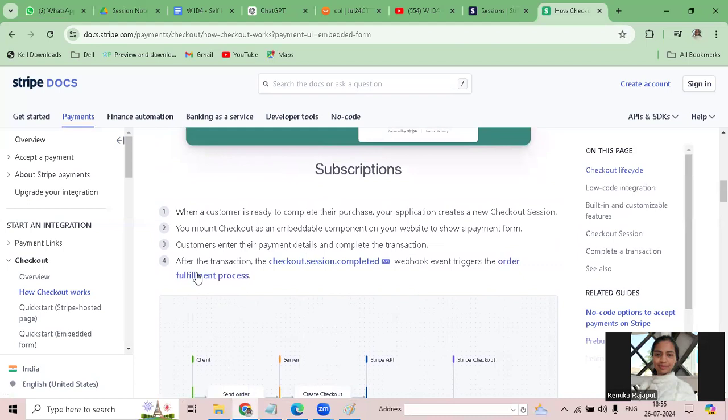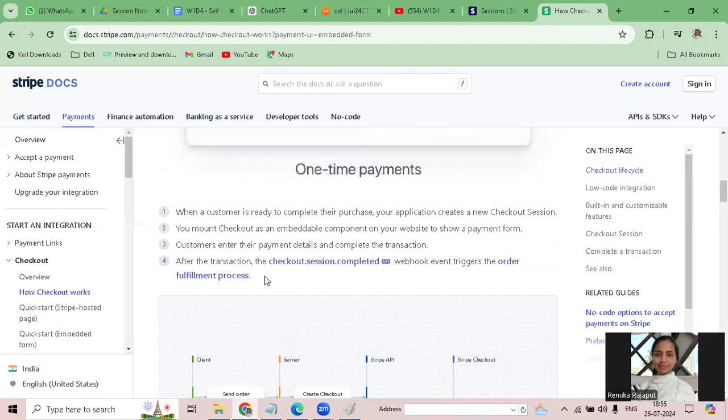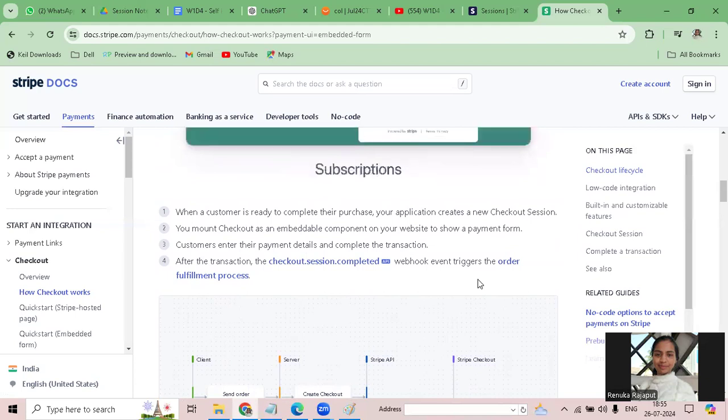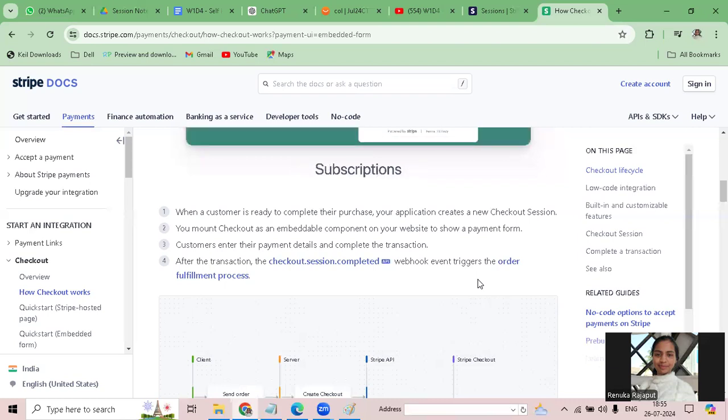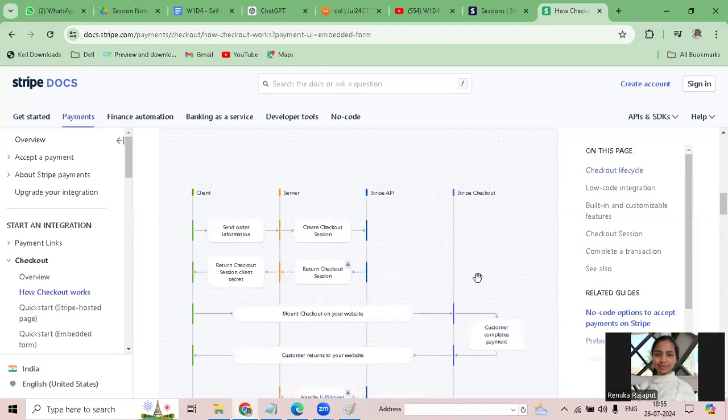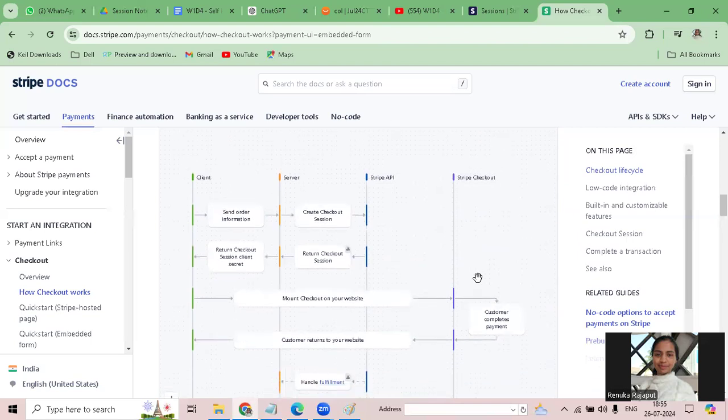Fourth point is, after the transaction is completed, the checkout session is completed. We will see here a webhook event triggers the order fulfillment process. It means after a transaction is completed, the webhook fulfills the order using checkout session completed. So let's see in detail how it will work.